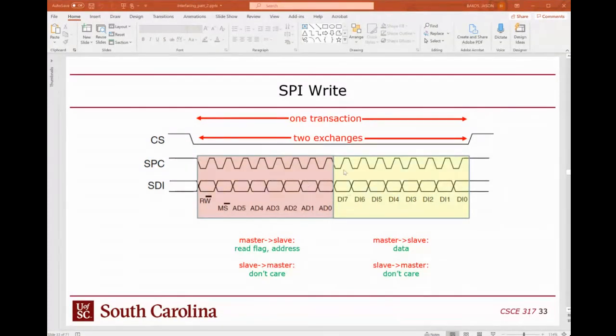And then the write, of course, doesn't even require the line coming back from the slave to the master, which is the MISO, which is showing the MOSI. And I also mentioned last time that the names of these wires can also be a little different depending on the data sheet you're looking at.